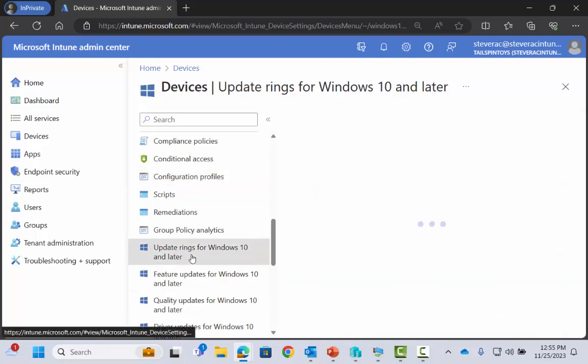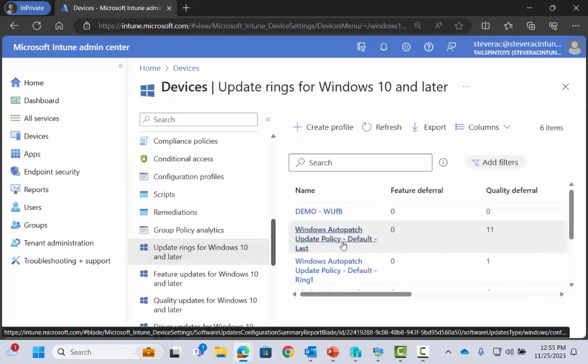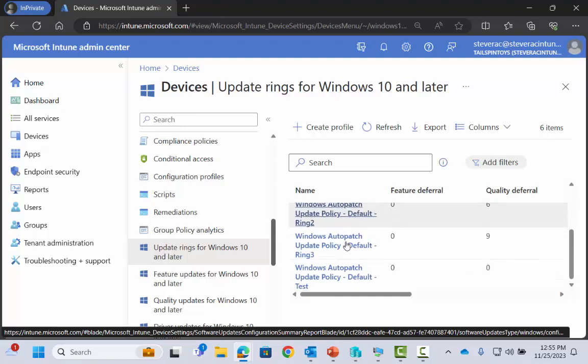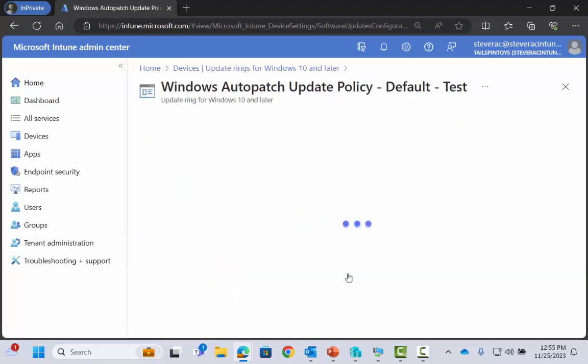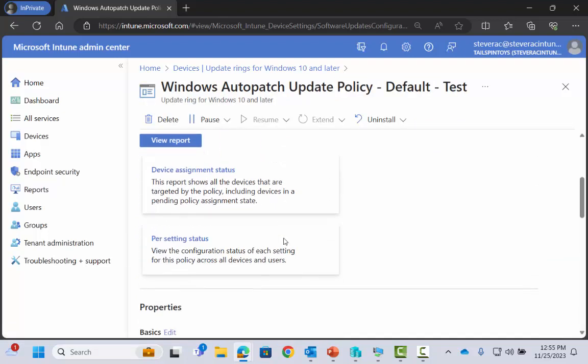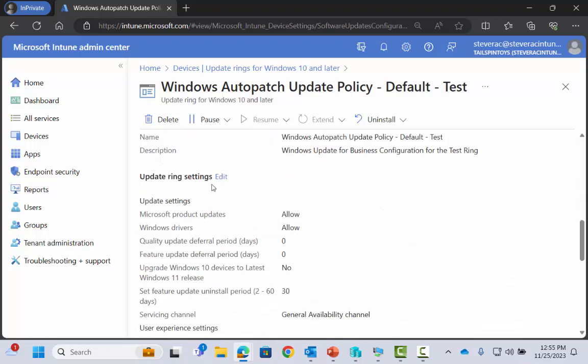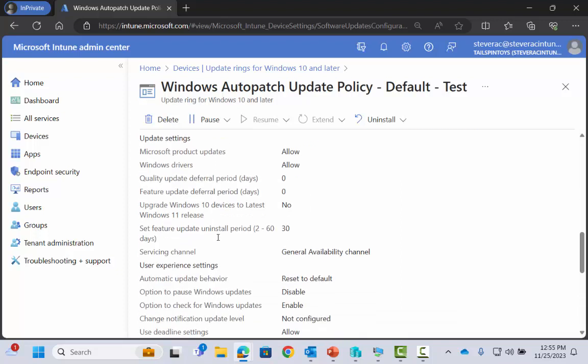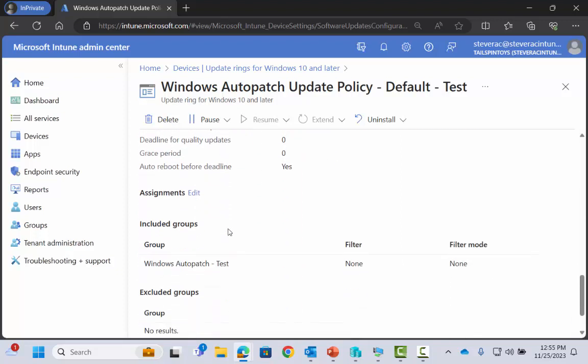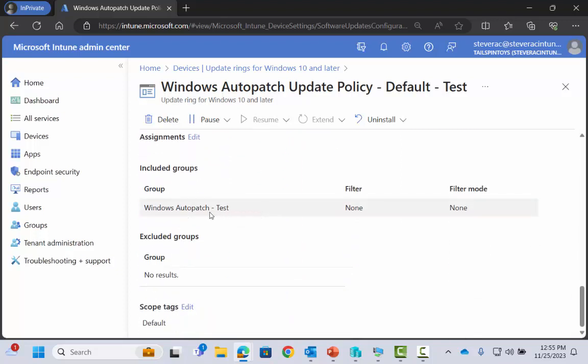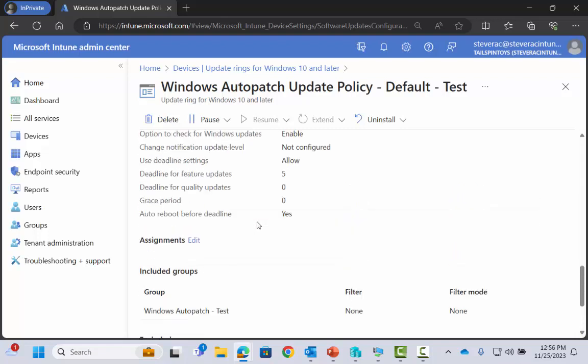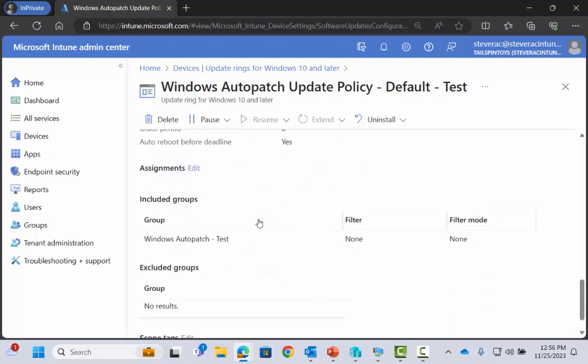But you can see, if you look at some of the policies, you can see how we are configured. So let's just look at one. So you can go see all the details about how we're configured. Here's the ring settings. We're allowing Windows drivers, which is where the driver update stuff comes in. And here's where we deploy it to, and so on, right? So it is pretty intuitive how it all fits together.